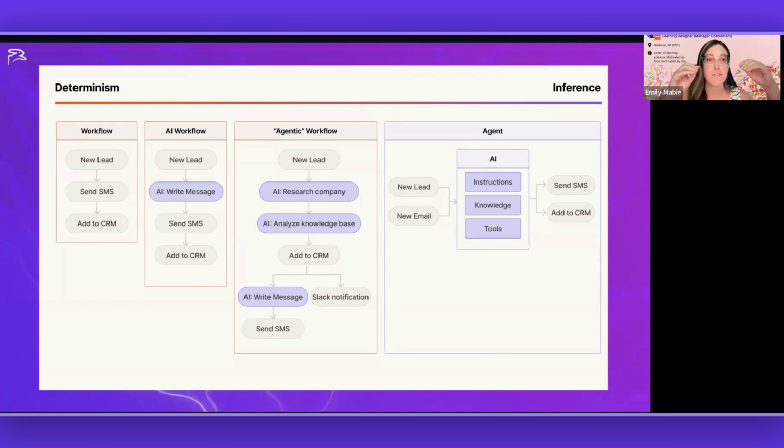going to set clear and fixed rules. So, for example, when a new lead comes in, then send a text message. It's predictable, it's reliable, but it's not flexible. When we add AI into the mix, when you look further down the continuum to the right, AI introduces inference. So instead of just following preset rules, all of a sudden it can reason, it can interpret and decide in context. So a contrasting example here is when a new lead comes in, then research the company, analyze their website, and write a personalized message.